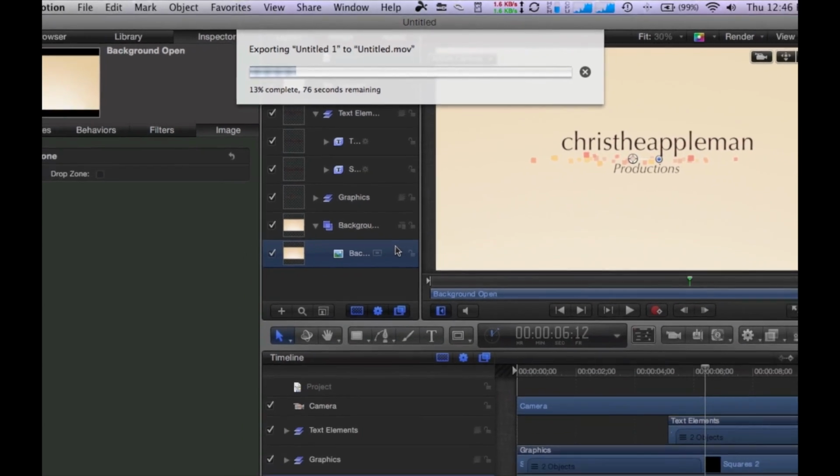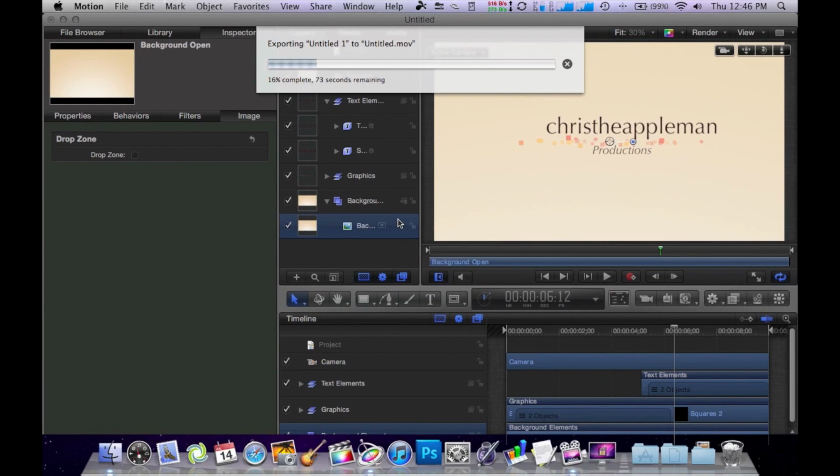So anyways, guys, I hope this tutorial was useful for you. And if you haven't bought Motion 5 already, even if you don't know a whole lot about the program, like I don't, you can easily go in here and make a simple introduction and edit it in any way you'd like.